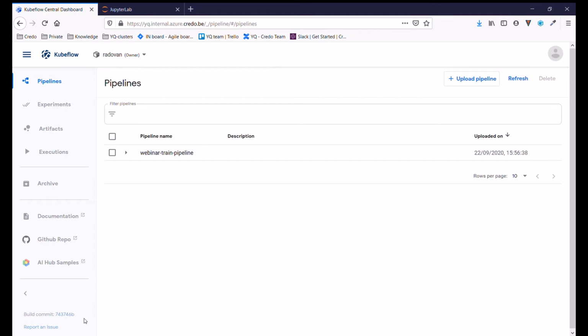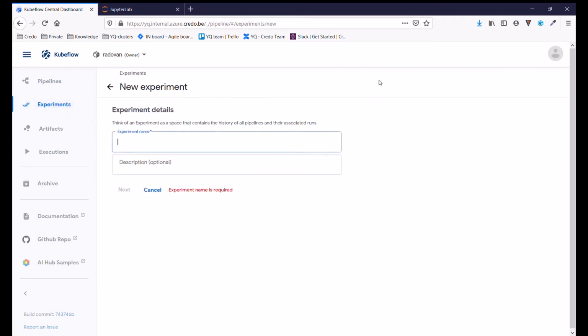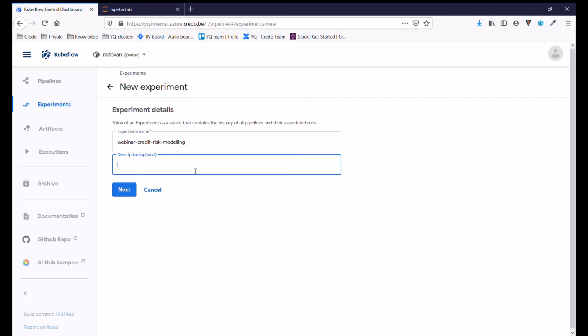Okay, so when my pipeline is uploaded to the Kubeflow UI, I can start experimenting with it. In order to do that, I need to create an experiment to track my runs. So I'll go to experiments and click create a new experiment. I will call the experiment, for instance, webinar credit risk modeling, experiment for training pipeline.